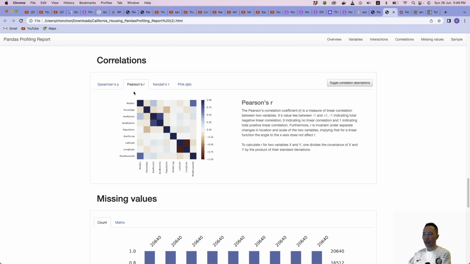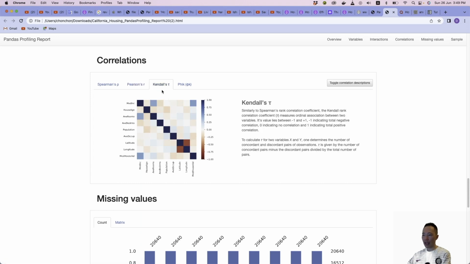Next one is Pearson's R. It is a measure of linear relationship only, also ranging from -1 to 1. Okay, next one is Kendall's tau. This metric ignores the actual values in a column, but rather ranks the values in each column for each row. It then measures whether the ranking in one column is correlated to the ranking in another column. Again, correlation can range from -1 to 1.